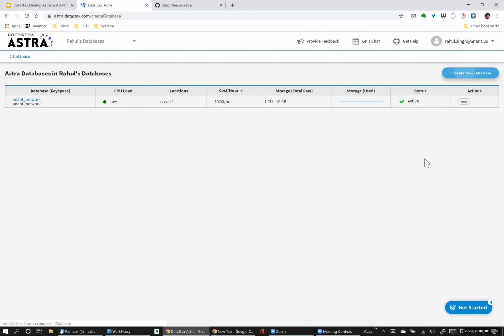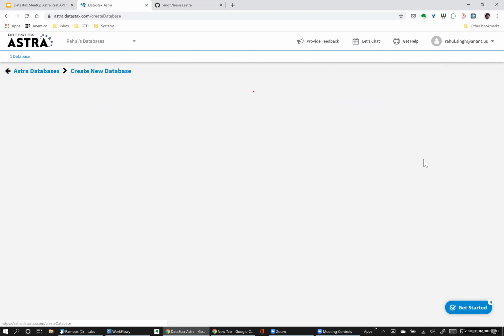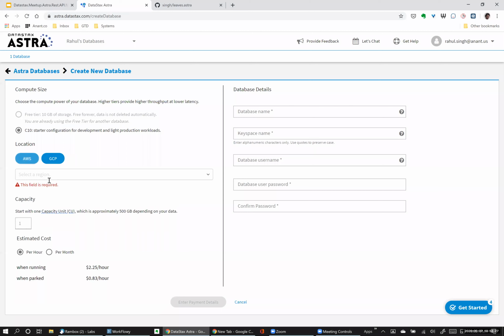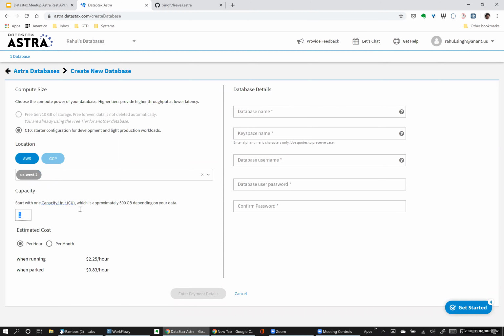Creating a new database in Astra is fairly easy. When you don't have your first Astra database, you can get a free database just by signing up, with 10 gigabytes of storage, free forever. And right now we're already using one of the free tiers. But you can easily create a cluster in GCP or Azure. You pick your region, you determine your capacity in terms of units. One capacity unit is 500 gigabytes. So if you had 5 terabytes, you'd say 10.